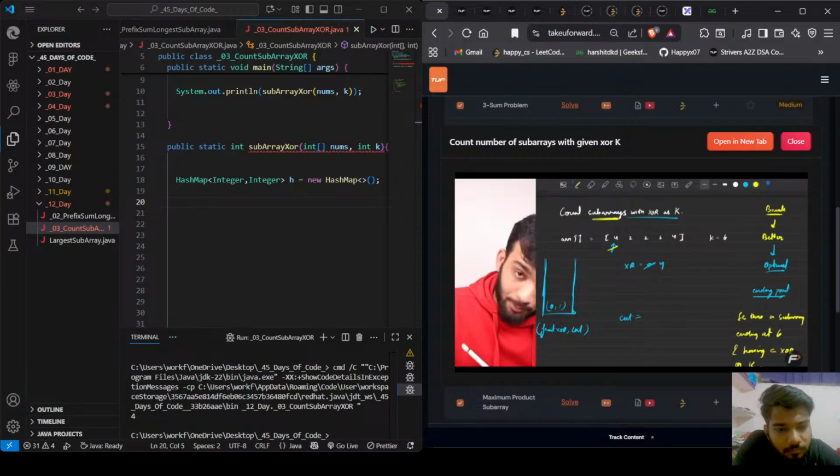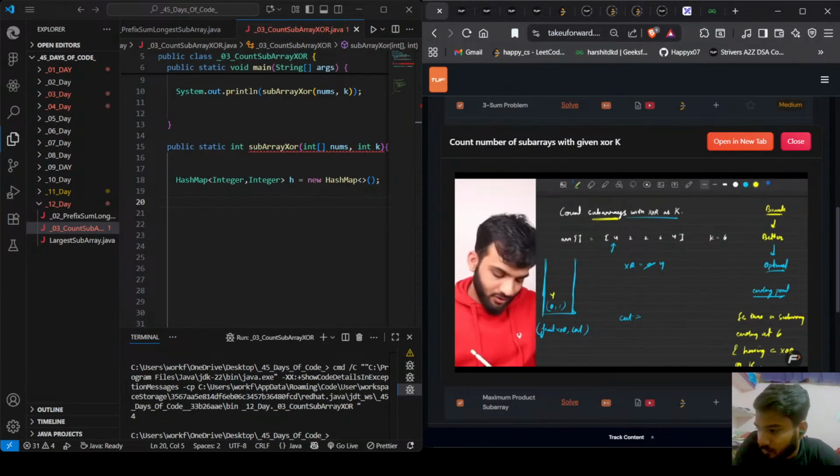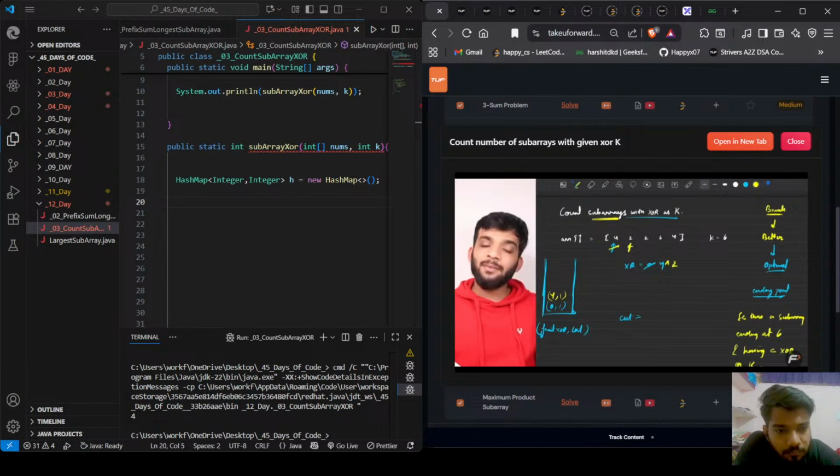Let's move. Before moving, please make sure you remember front XOR 4 appeared once, and then move. 2. 4 XOR 2 will be nothing but 6.